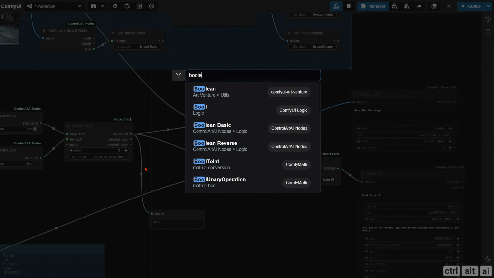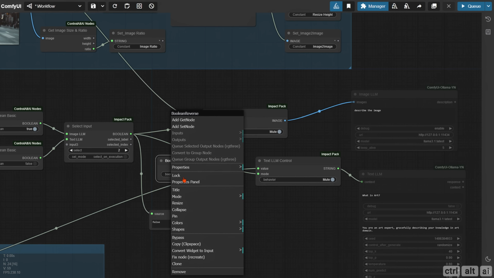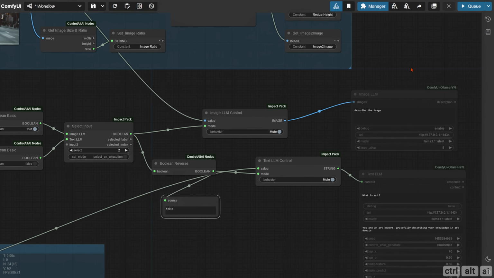Add a Boolean reverse node. Convert the Boolean to input. Make the connection with the switch and the text LLM control. The nodes will now work as intended based on the input selected.